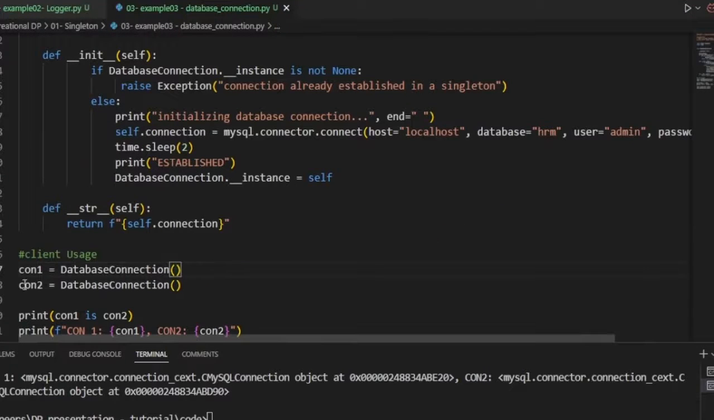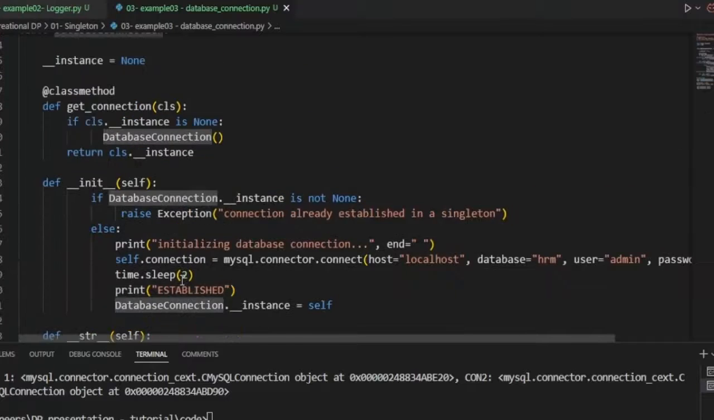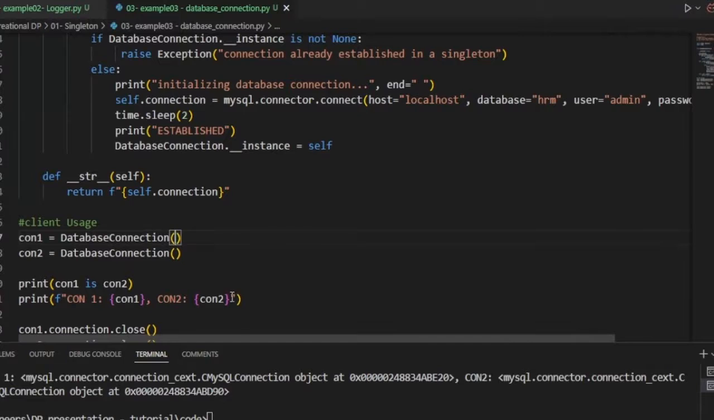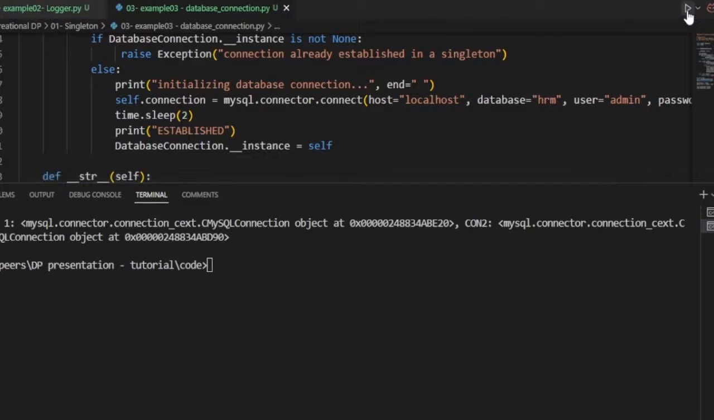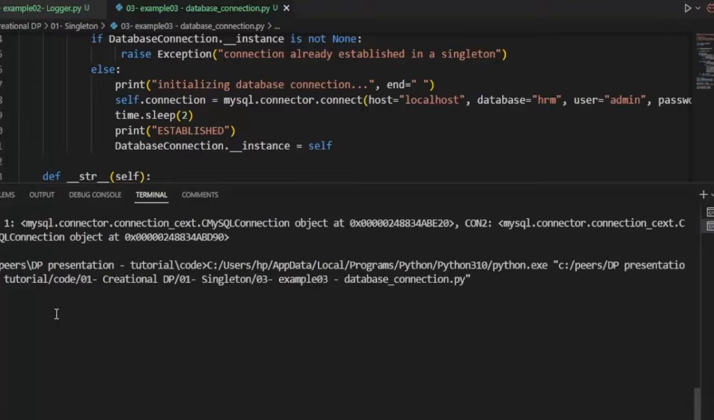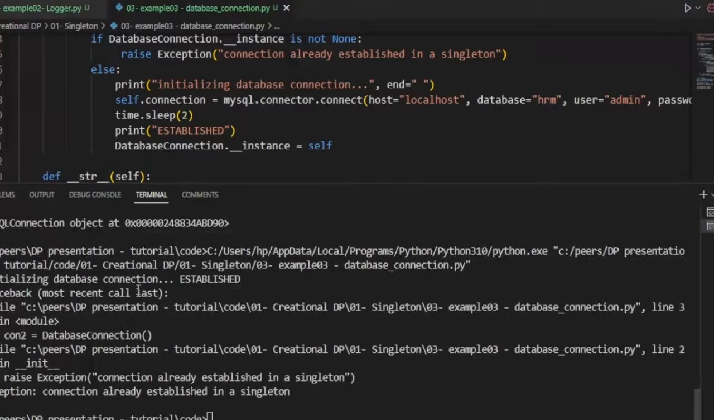So we won't be calling database connection this way again. We're going to be using the get connection method to call it. If you call it this way, it's going to instantiate the first one, and then the second one is going to throw an error. Let's just try it first. If you call it this way, it starts and instantiates the first one, but the second one throws an error that connection already exists in a singleton.